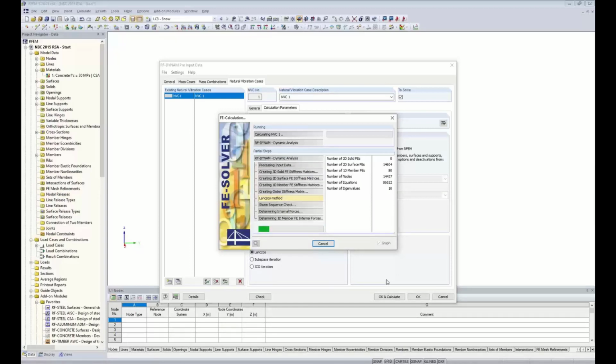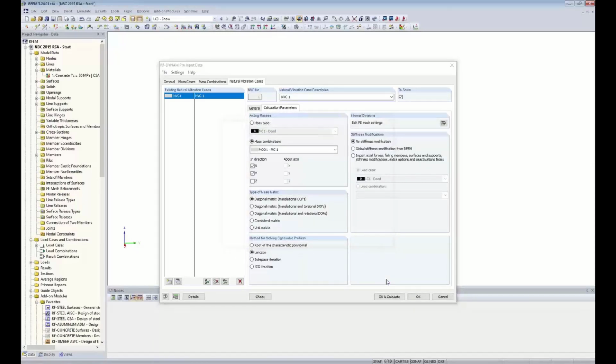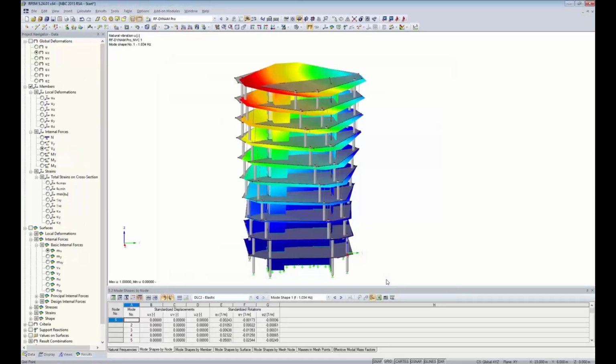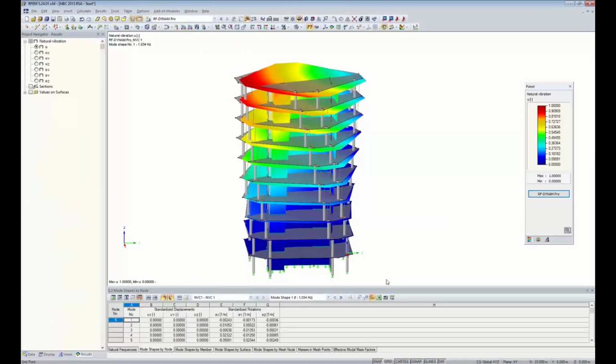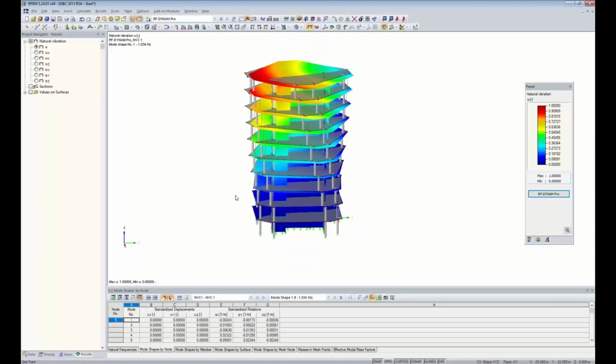So right now the program's just running through that natural vibration analysis. Now keep in mind the number of eigenvalues that we set the program to solve for is going to definitely influence how long this calculation time takes. So for 10 modes, it really doesn't take too long. You can see that our results are available to us now fairly quickly. And the program will bring us back into RFEM. So we're technically still within this RF-DYNAM Pro add-on module, which we can see here from our drop-down box, but I'm now viewing my various mode shapes graphically.